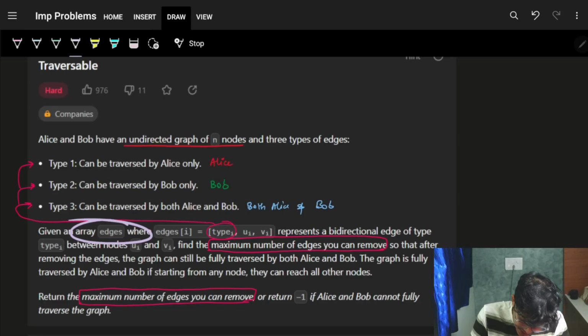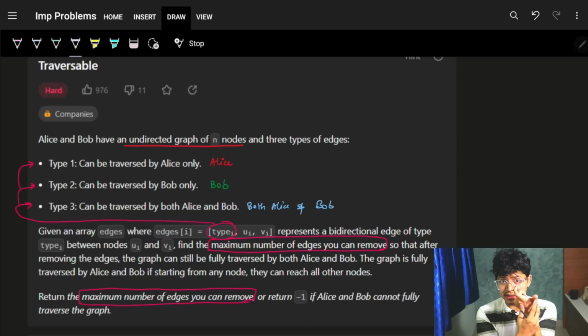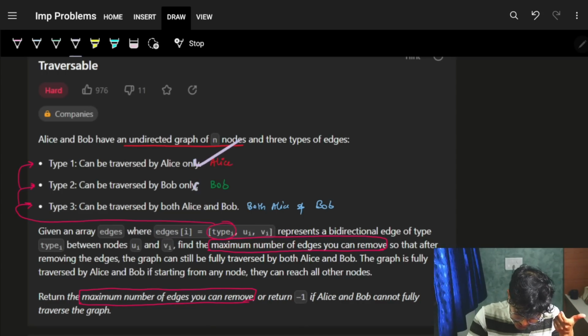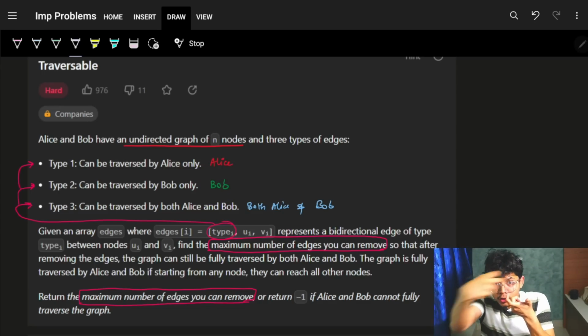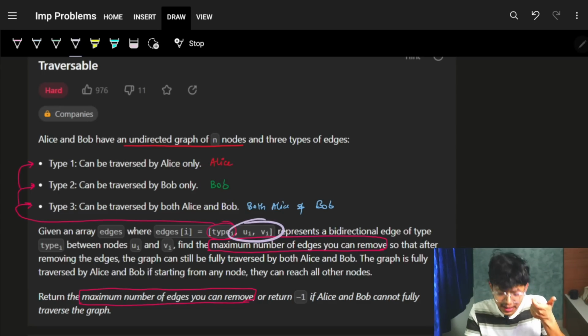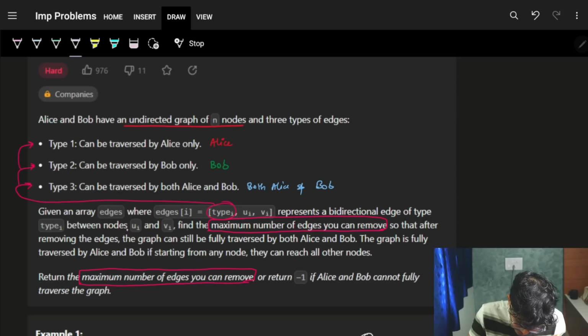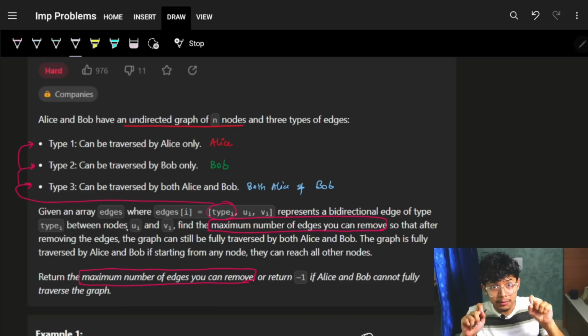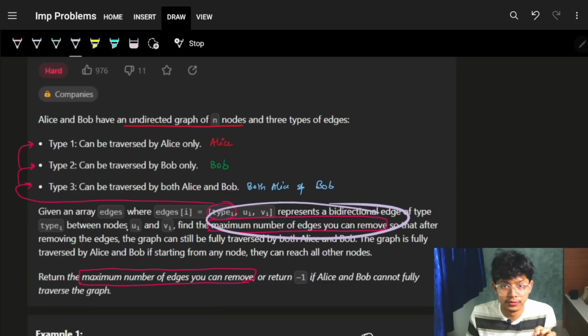Given the array edges, where edges[i] is something like this: the first is its type, which is 1, 2 or 3. Next are the two vertices, u and v, representing a bidirectional edge of this type between node u_i and v_i. Find the maximum number of edges you can remove.